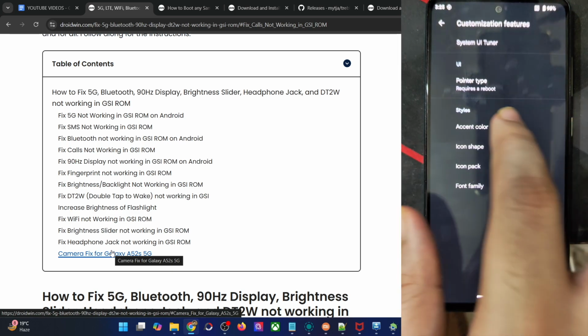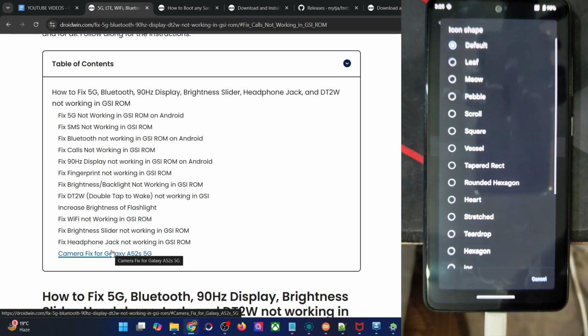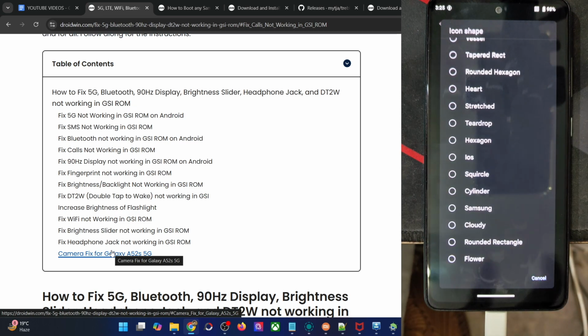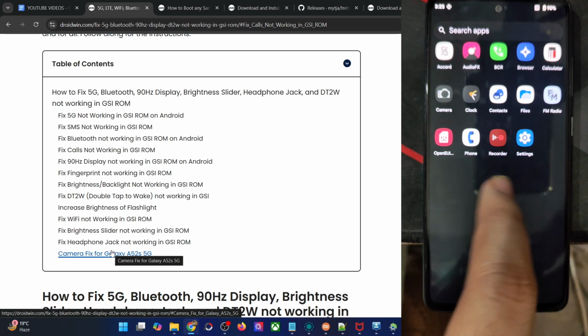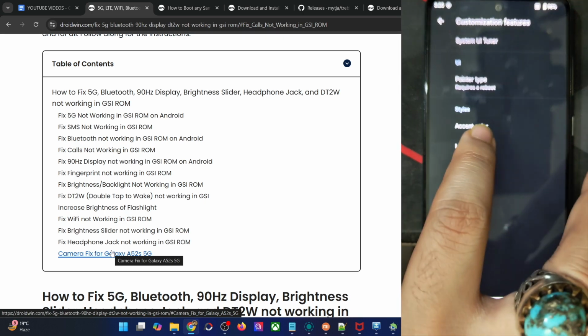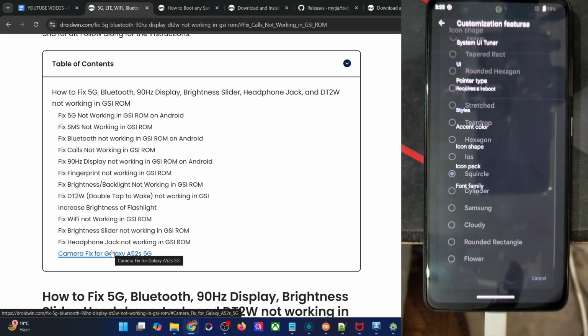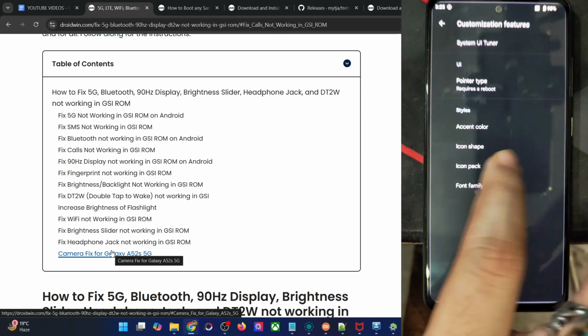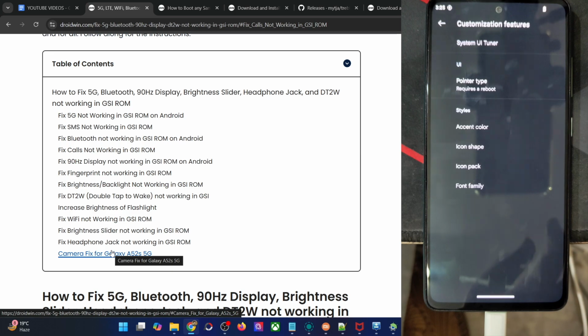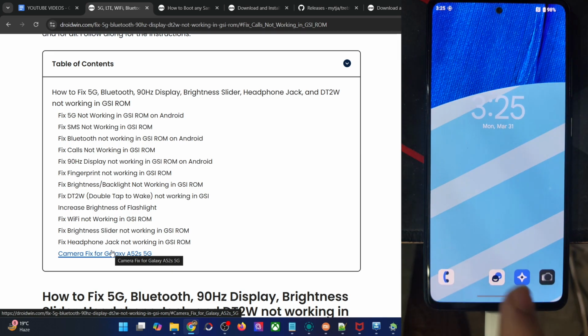From this section, under customization, the accent color is only one. Icon shape, there are quite a lot of icon shapes. Let's go with square circle and let me see. So the icon shape has been changed across both the home screen and the app drawer. Let's see what it is, it's iOS or LOS. Let me have a look at that. So it's LOS, I guess, not iOS. Oxygen OS. Let's see what it has to offer.